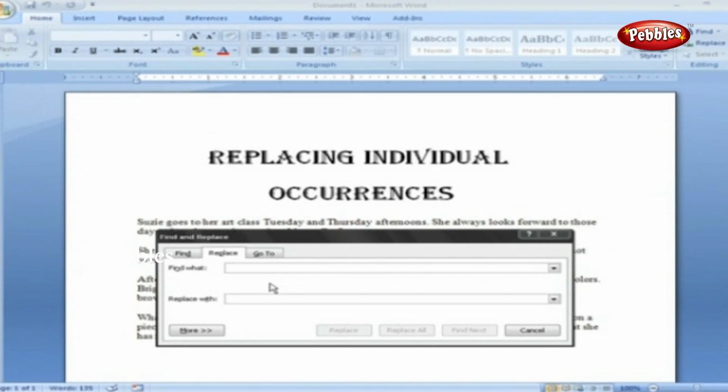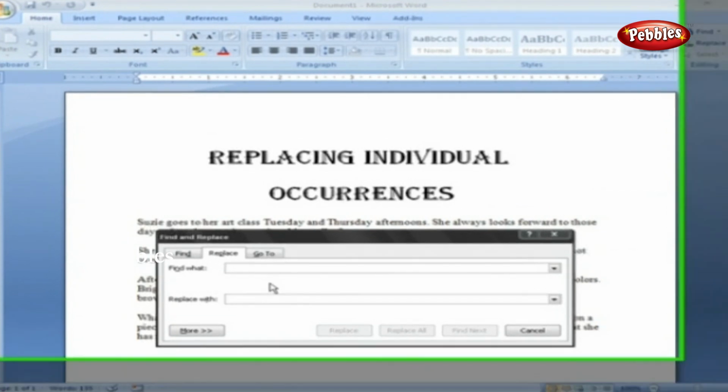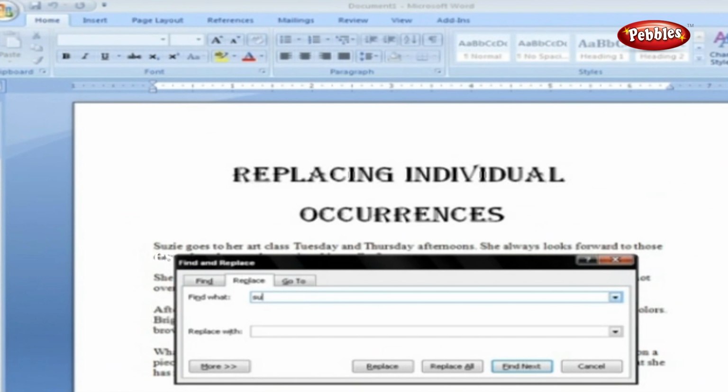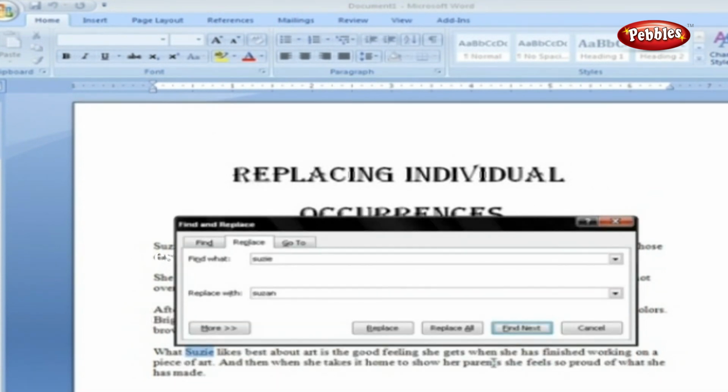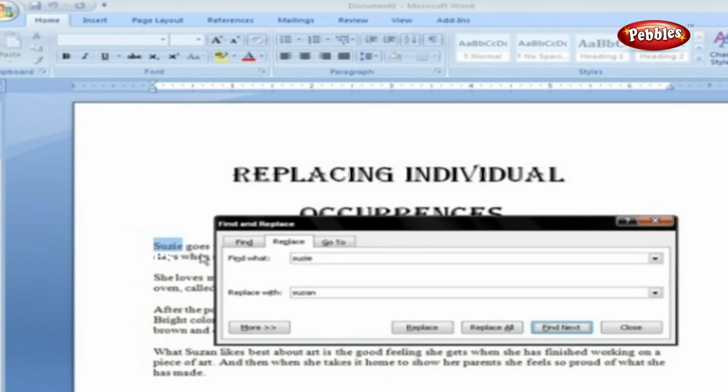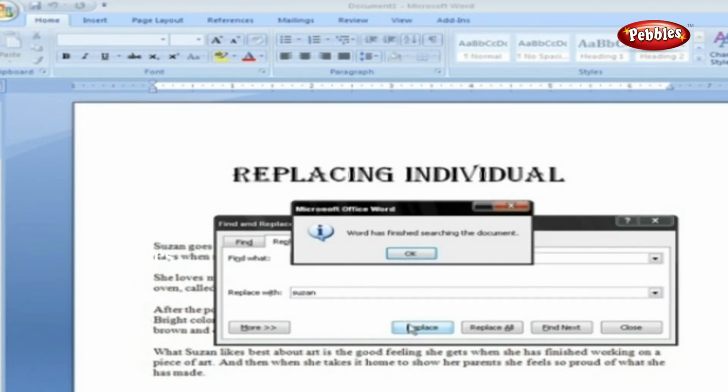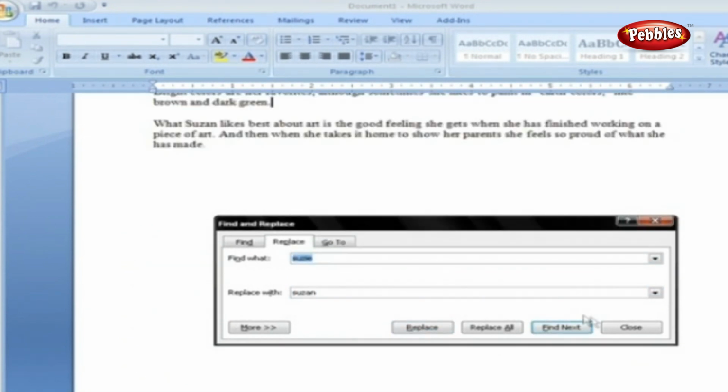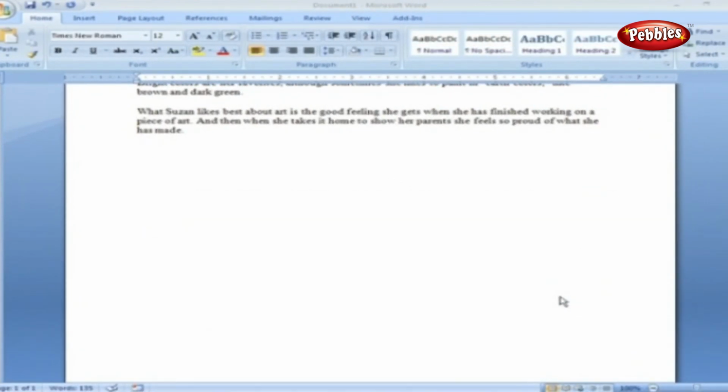Replacing individual occurrences. In the Find What text box, type the text you want to be replaced. In the Replace With text box, type the text you want to insert. To find the first occurrence of your text, click on Find Next. To replace the selected text, click on Replace. To leave this instance as is and proceed to the next item, click Find Next. The next occurrence is highlighted. Click Replace until you have replaced all desired occurrences. To close the dialog box, click on Close.